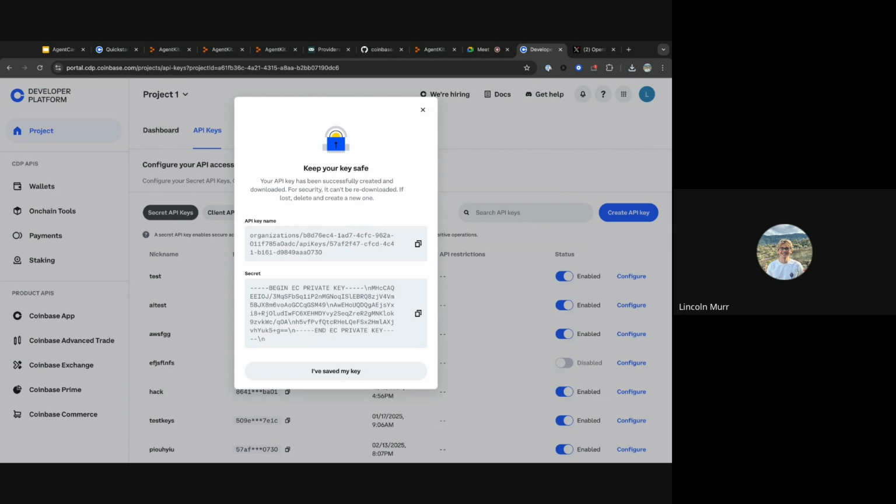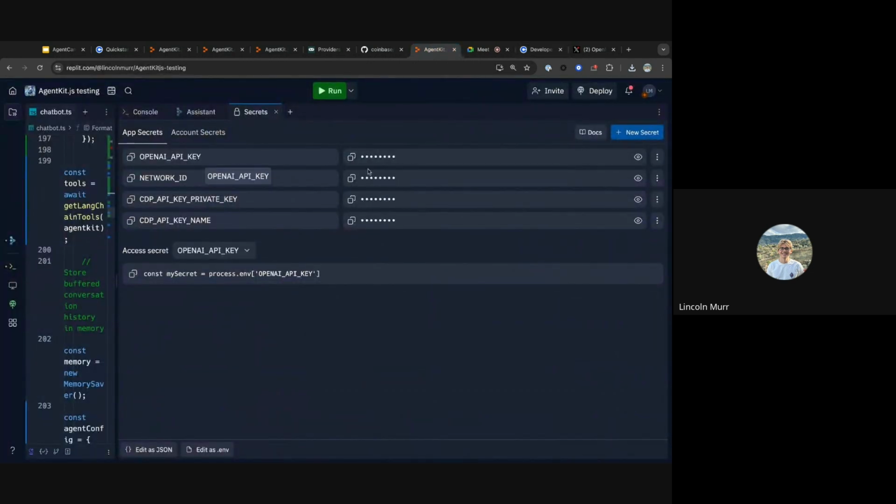Yeah. Hey, well, there's a network ID here. Yes, great. For the network, the OpenAI key is obvious. For the network ID, you can put in base-Sepolia. This is the test network for the base layer 2.